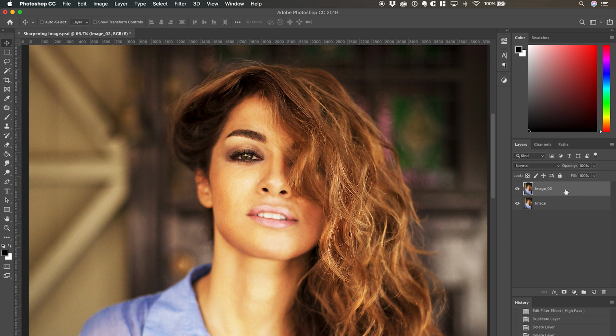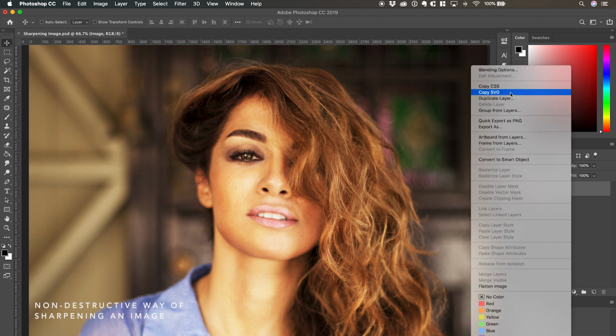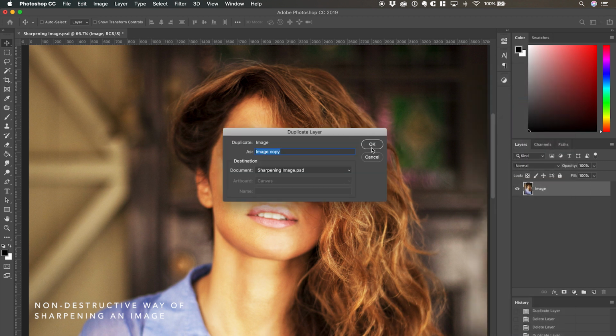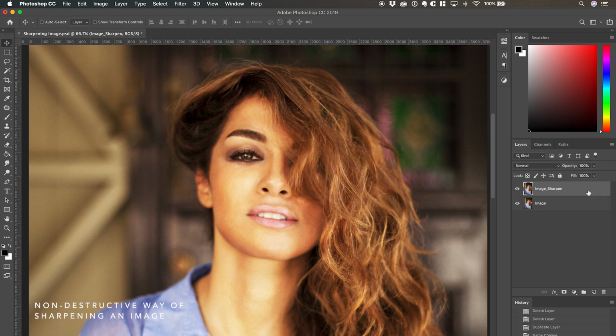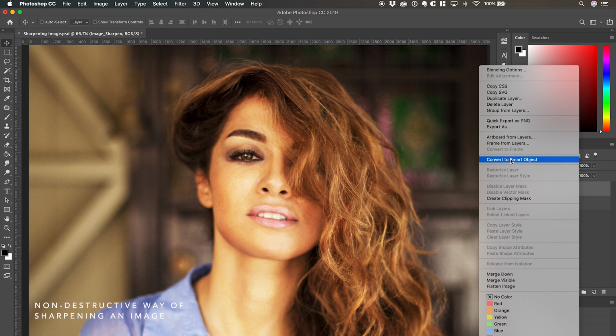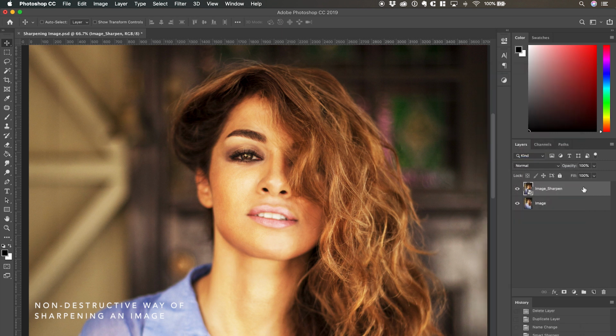So I'll just come here and delete this layer and I'll start again. So delete that layer. Once again, I'll right click on the image layer and then select duplicate layer, and I'll just name this image sharpen, and I'll just click OK. This creates a copy of the original image. Right click on this again and select convert to smart object. This way we preserve the original image without destroying it. I'll just change the name of this to sharpen layer.